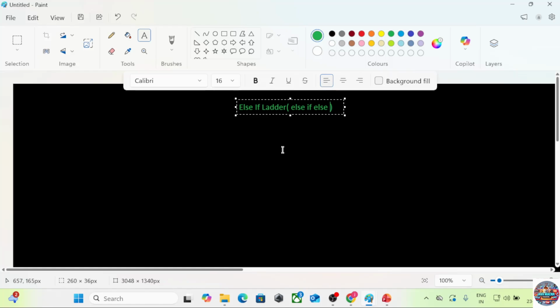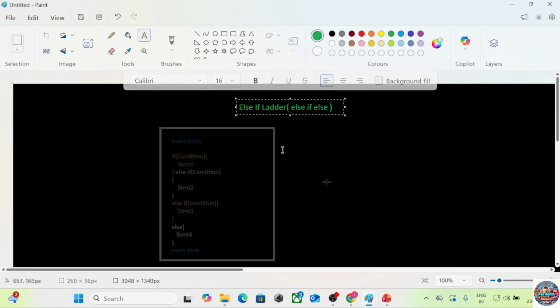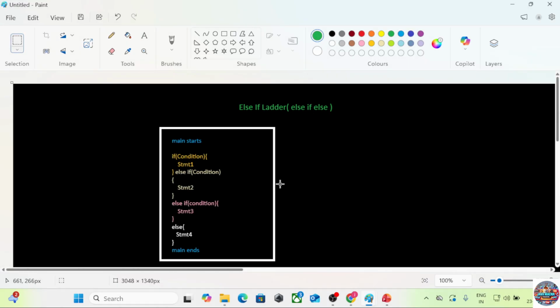What is an else if ladder here? A set of else if statements, we are going to call it an else if ladder, because after seeing the syntax itself you will get to know why we are calling it an else if ladder. Here I have written the syntax. So what is happening here?